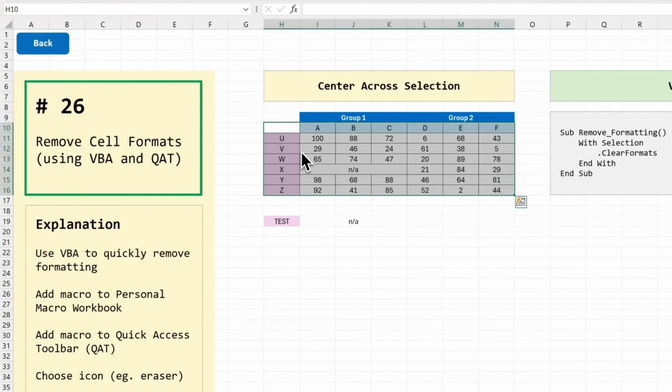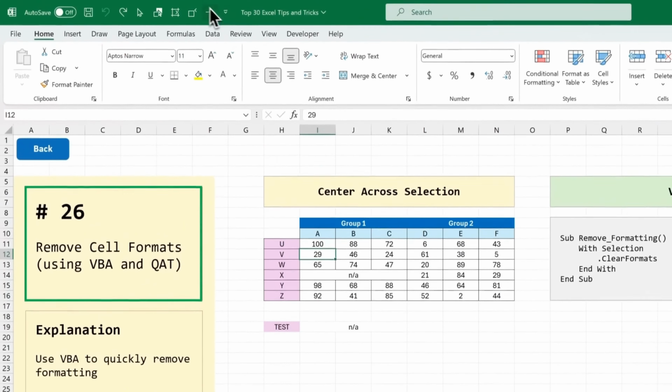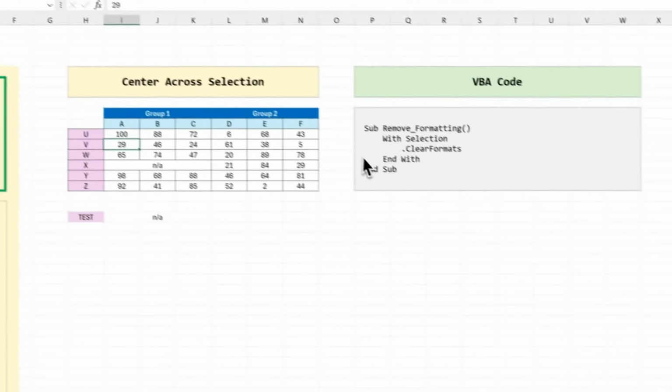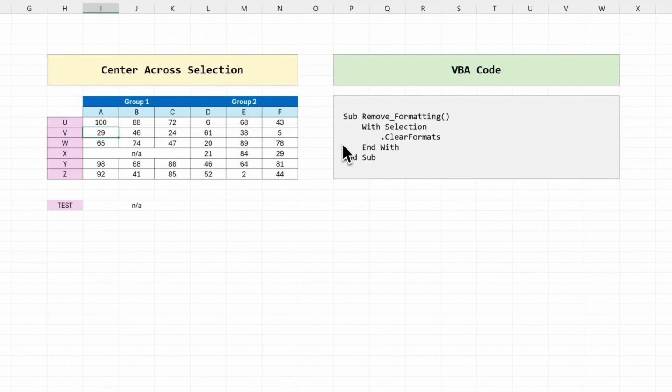But if you do this a lot, you might also want to add a button to the quick access toolbar, just like we did in the previous tip. So to remove formatting, all we need is a bit of VBA code, just 5 lines. We're gonna code it: Sub Remove_Formatting with Selection.ClearFormats and End Sub, and that's all you need.